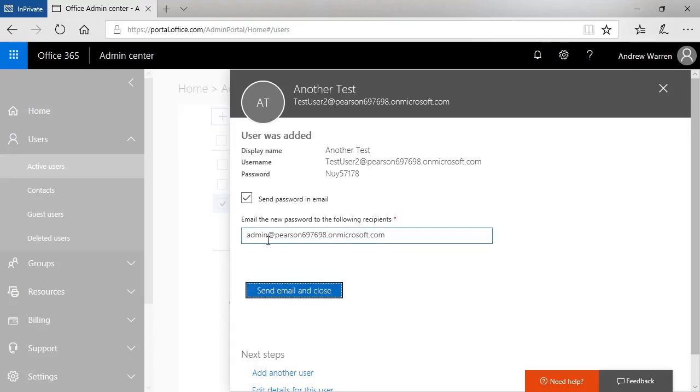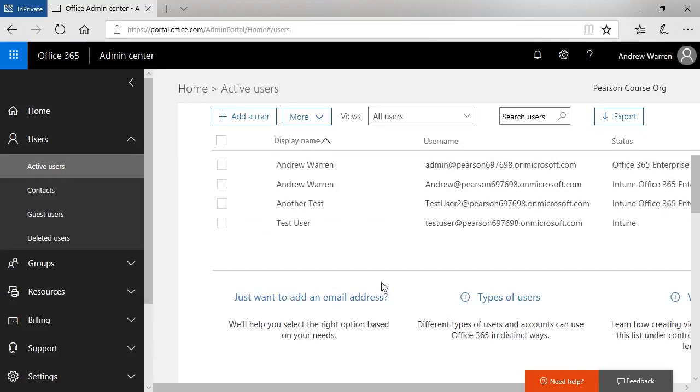I can now email that to the global admin for the domain, and they can then notify the user what the password is verbally, which is obviously more secure than emailing it to the user. So I'll send the email and close, and now my user account is set up.